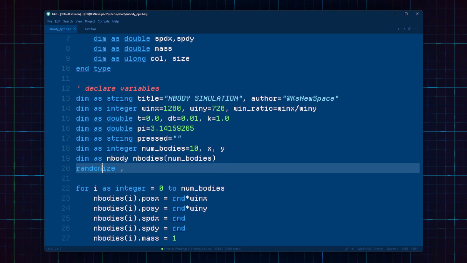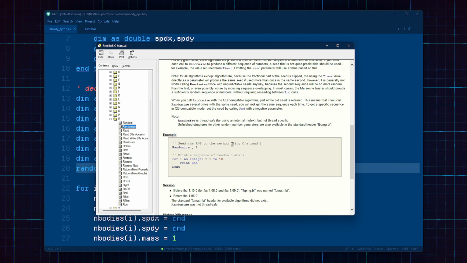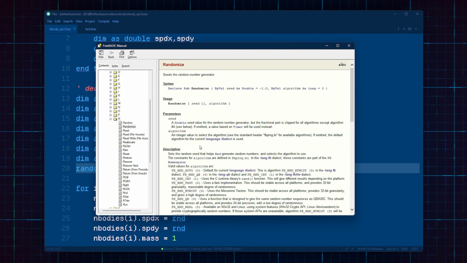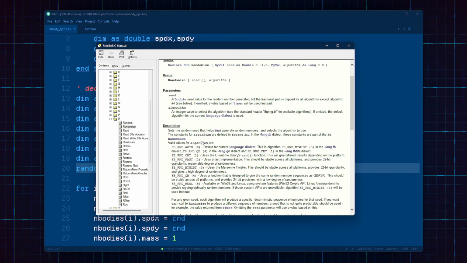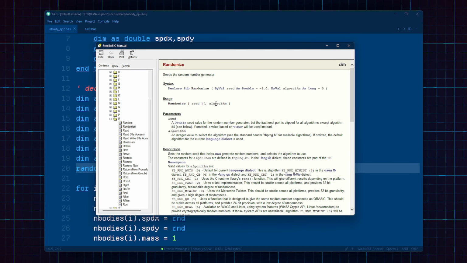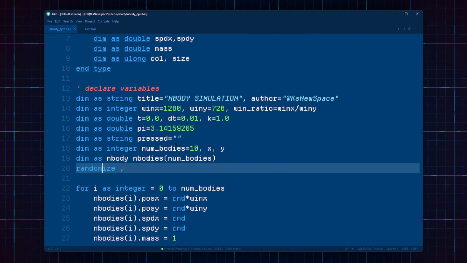Okay guys, so I found a solution, but I honestly don't understand it. In the example, they use randomize, 1. And they explain, seed the RNG to the method using C's rand. But using the comma, they would actually not seed it, but choose an algorithm. So they choose the algorithm 1. And that algorithm seems to do some magic so that it generates new random numbers. I suspect they use the time internally.